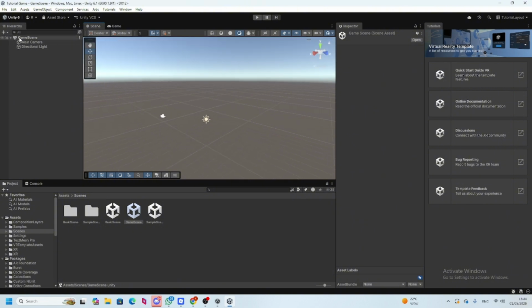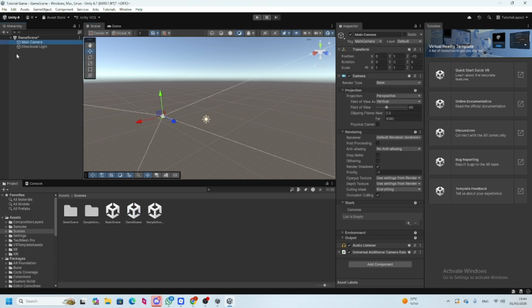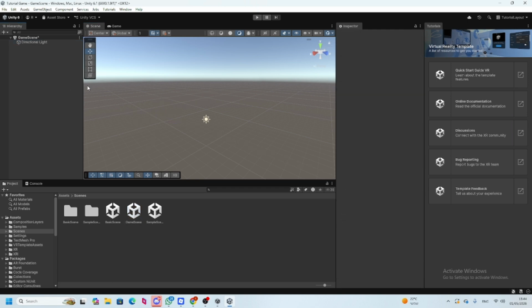And in here, in this side, you can see our hierarchy. So you can see main camera, we need to delete that. If we would still have that on, the game will not work.